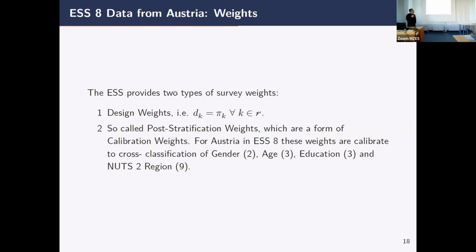So ESS provides two types of weights. First are the design weights. These are the inverse inclusion probabilities. Sorry, I put the inverse here. So these are the inverse inclusion probabilities of the gross sample, and then the so-called post-stratification weights. I call them so-called because they're actually raking weights in most cases.